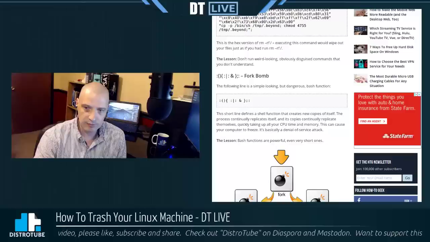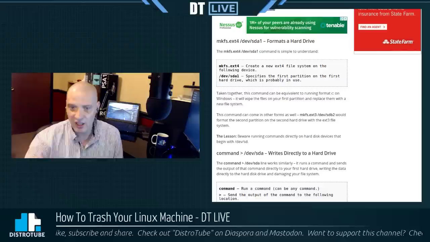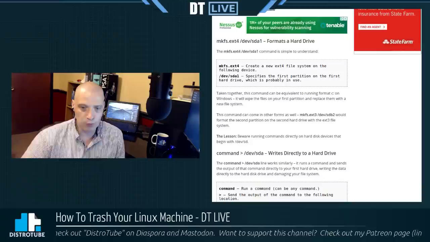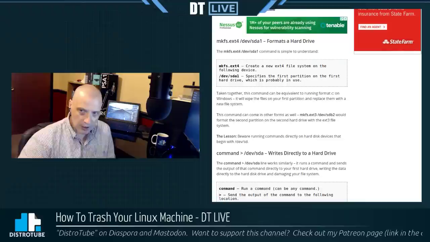Okay, let's see what's next in this particular article. Of course, formatting a hard drive. Many of you have formatted drives before in command line installs. If you've ever done an Arch install, a Gentoo install, any kind of minimal install, server install, a lot of times you have to format the drives through the command line. Sometimes you have to create file systems through the command line.